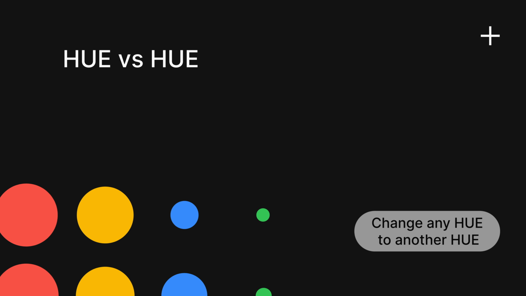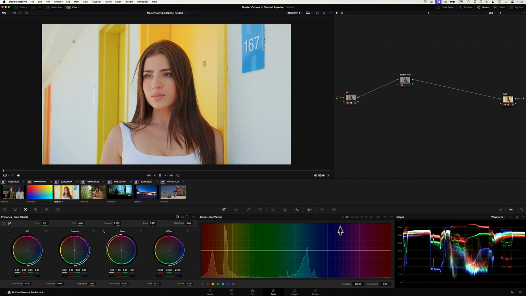Hue versus hue. So let's jump to the first option we have after the custom curves, the hue versus hue. This lets you change any hue to another hue. I just have a node-based, color managed project that I set up here, and so I'm working in DaVinci Wide Gamut. And here I have a hue versus hue node, and what it does is it lets you select a hue and switch the hue on the vector scope for it.